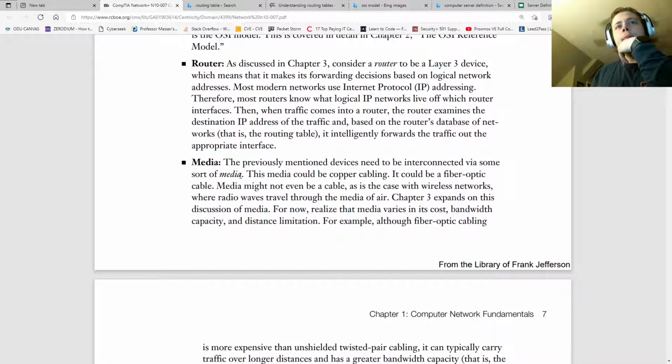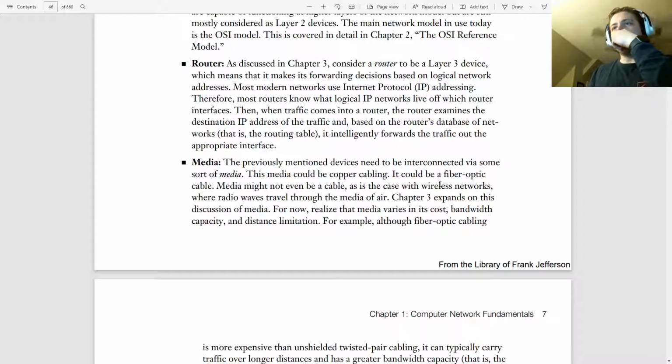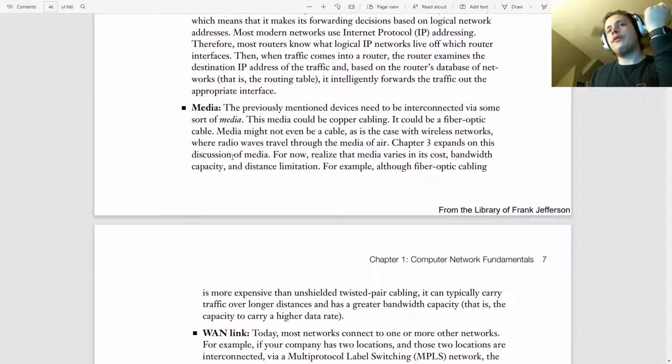So next, media. The previously mentioned devices need to be interconnected via some sort of media. This media could be copper cabling, it could be fiber optic cable. Media might not even be a cable, as in the case with wireless networks, where radio waves travel through the media of air. Chapter 3 expands on this discussion of media.